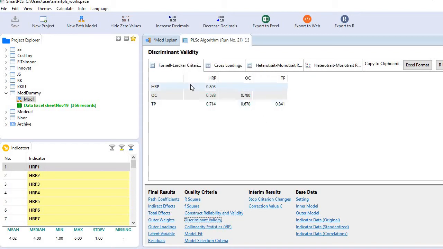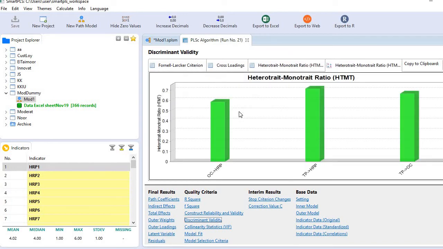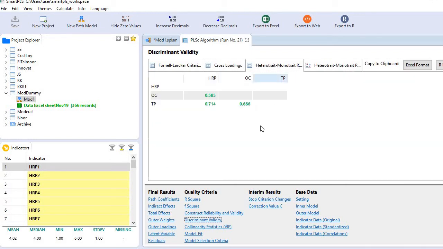The first method is the Fornell-Larcker criterion. Under this, you see all values falling on the diagonal sides, 0.803, 0.780, 0.841, are higher than all values falling in the corresponding rows and columns. So discriminant validity is established. We can validate it through the HTMT test. If you look here, all values are perfectly alright, as all values are less than 0.85. So that means discriminant validity is established.